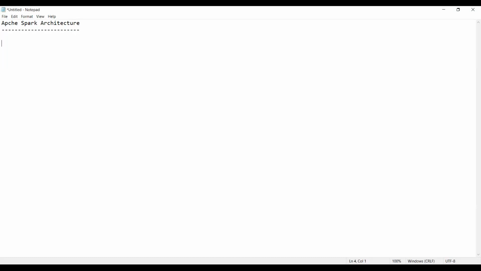Okay, guys. So now the first point, I'm writing it. The Apache Spark cluster contains three major components.